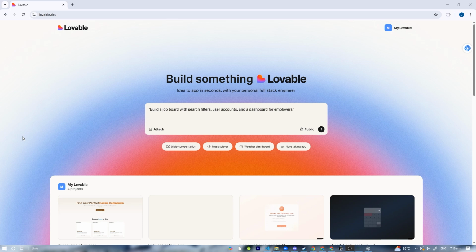And today we're diving into Lovable.dev. It's an AI app builder that lets you create full stack web apps using just natural language prompts. So no complex coding needed and no drag and drop limitations. Just describe what you want and Lovable builds it out. So let's work it out step by step.